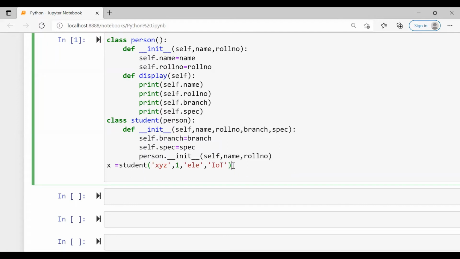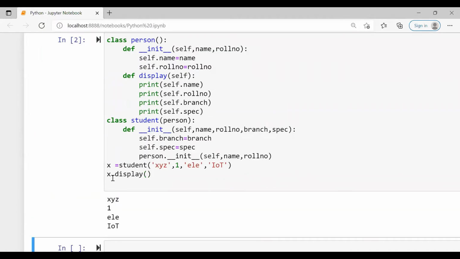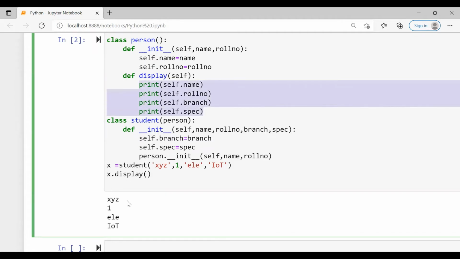Right? Now you know how to call the method, because the parent class has a method called display. So X is the object, so X dot display. This is how you call the methods, right? Now shift enter, and you can see because we have called this method, and in this method we have the print option, so the name, roll number, branch, and specialization are printed.